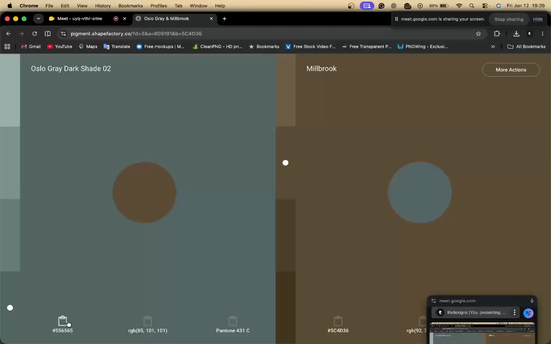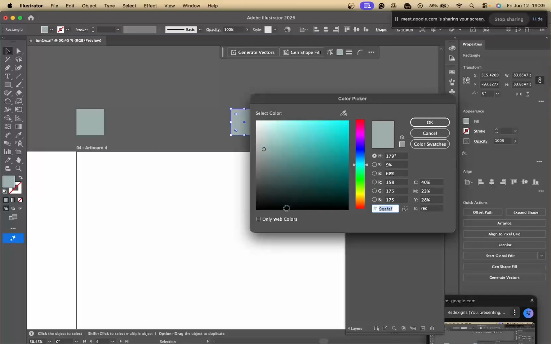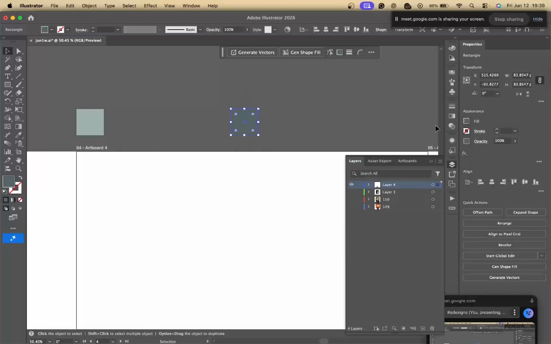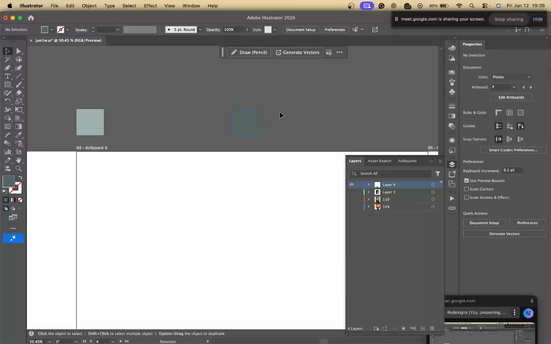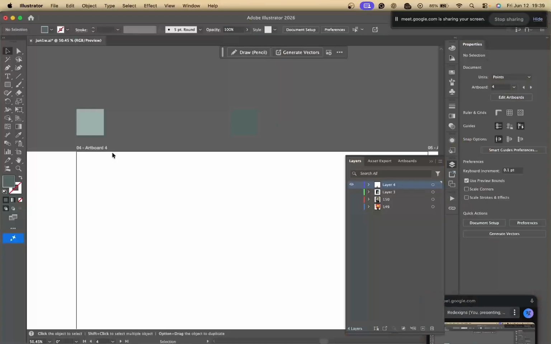You come to this dark part, you copy the hex, ensure it's highlighted, you double click on this, paste it there and say okay, and that's how you have those colors. You can do this for the remaining two here, but it's a little bit hectic if you are doing that and maybe you are trying to speed up your whole work.